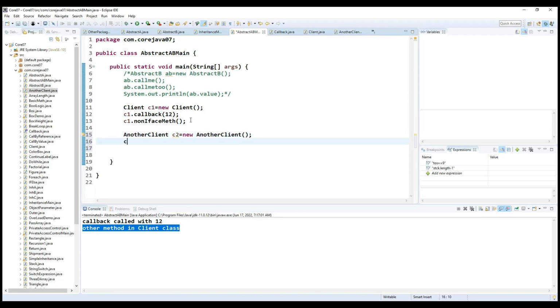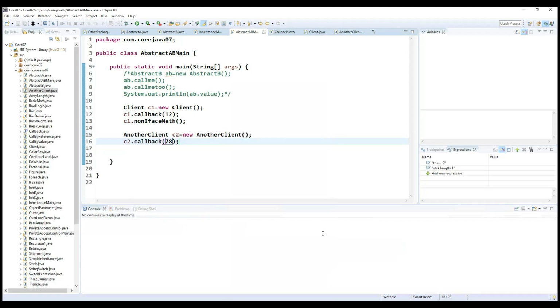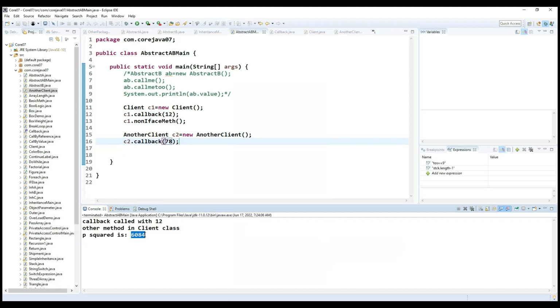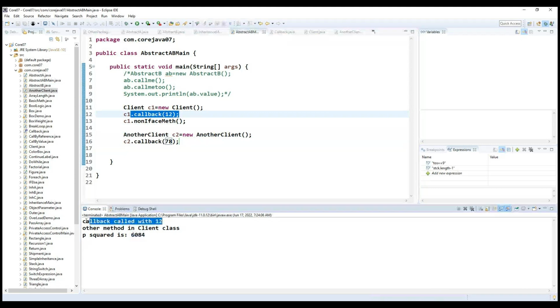So C2 dot callback here. Now I will give something like 78 here. Now if you see, whenever I give 78, internally it is doing the square operation here. So this is the square operation, the value we are getting here. So 6084, right? This is the specific implementation we did inside this other client, and in the callback we are just printing whatever value we have.